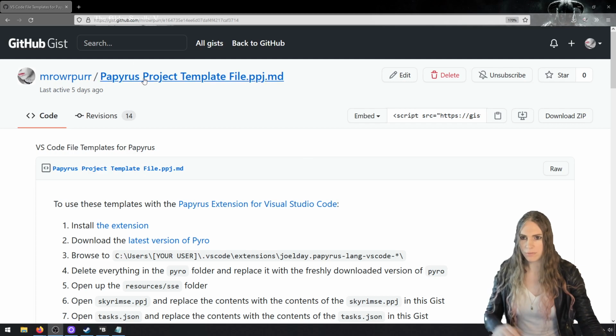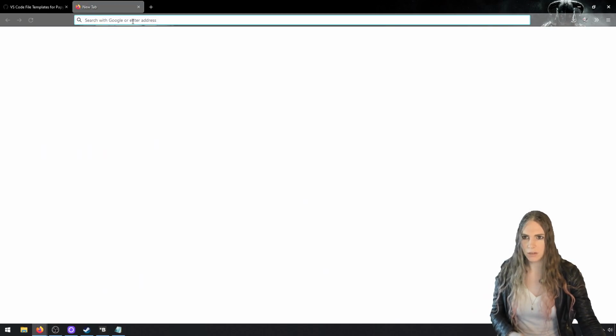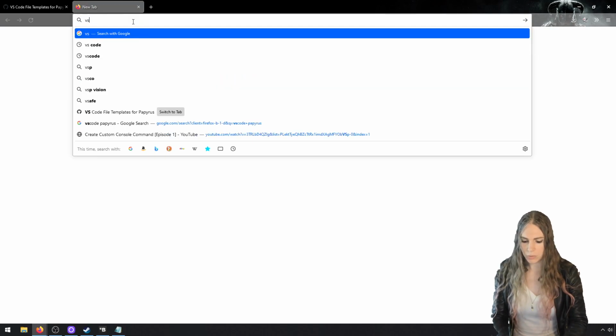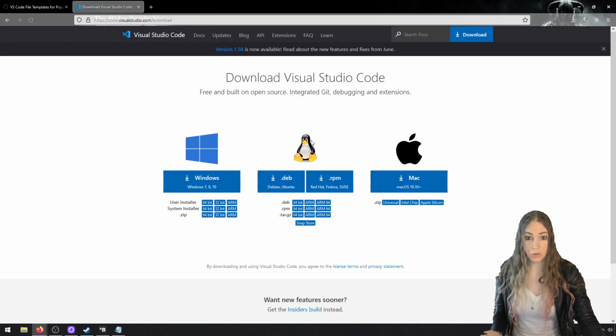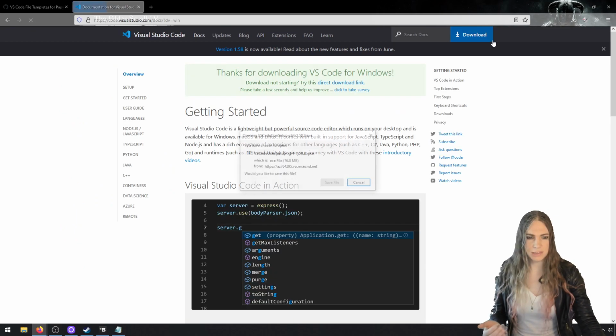We'll be using this for reference, so you'll find it in the video description notes. First we want VS Code. This is going to be our text editor. There's a number of text editors that you can use for Bethesda Skyrim scripting, but I found that this by far has the most advanced features.